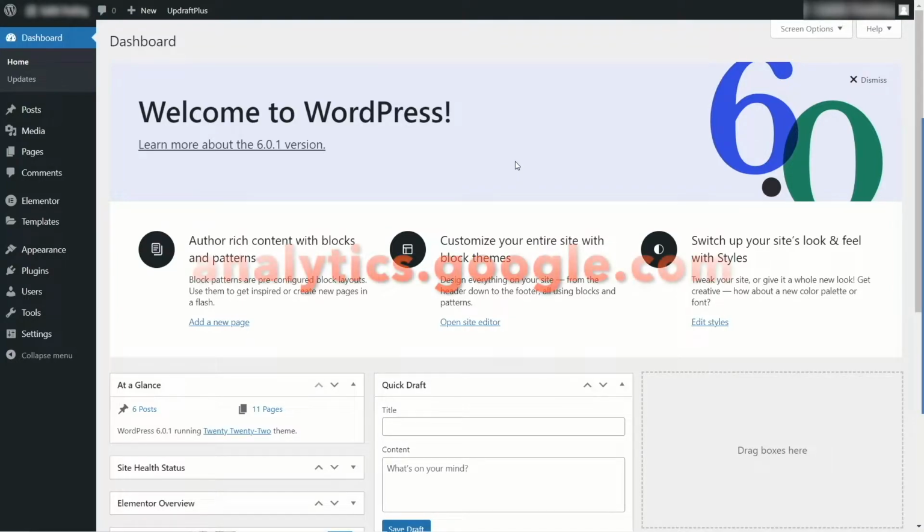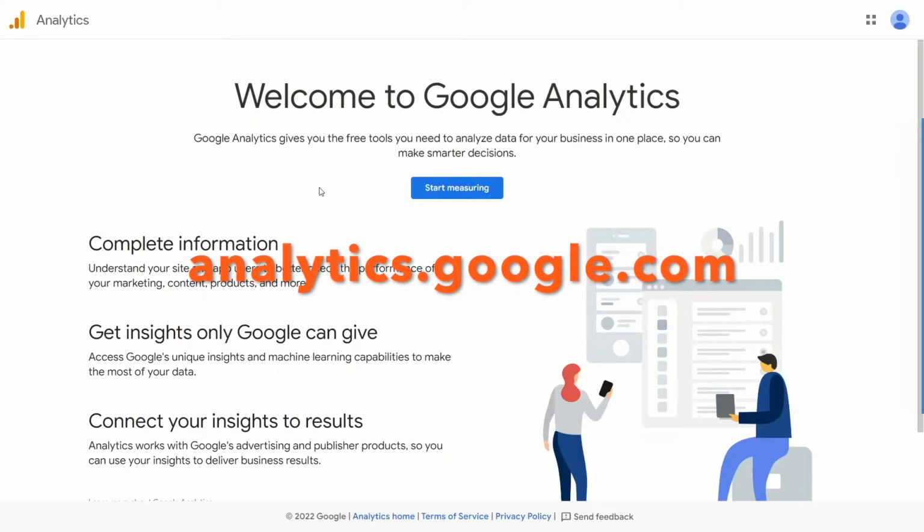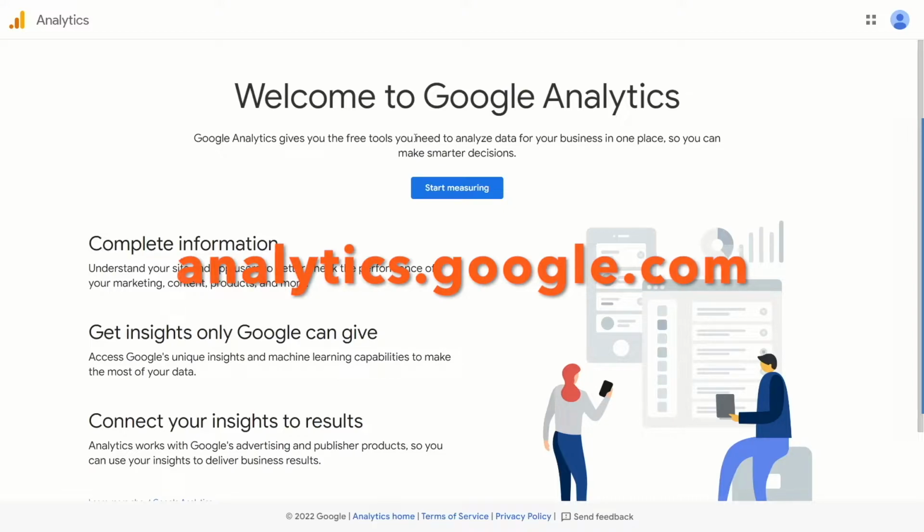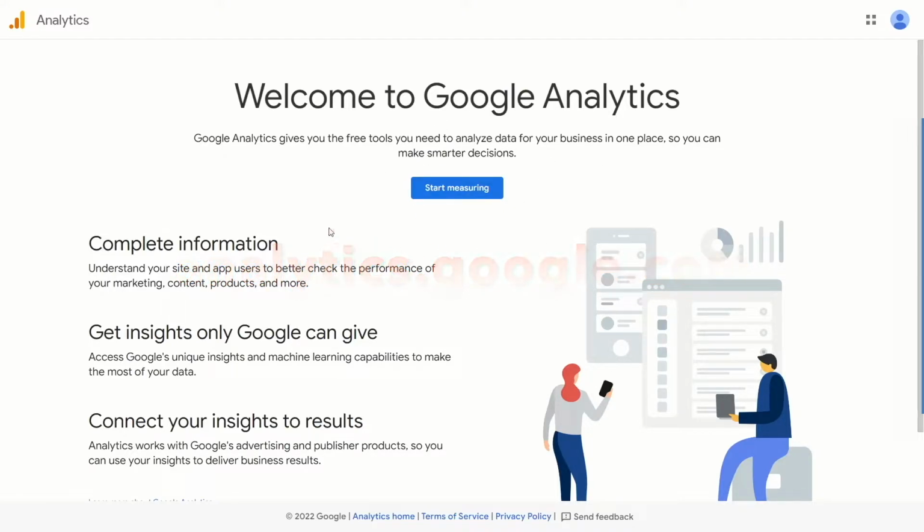So go to analytics.google.com, and from here you have to set up your Google Analytics. If you already have Analytics set up for your account, you don't need to go through this step, but since this is an account that doesn't have the Analytics set up, I'm going to go through the entire process. So click on Start Measuring.